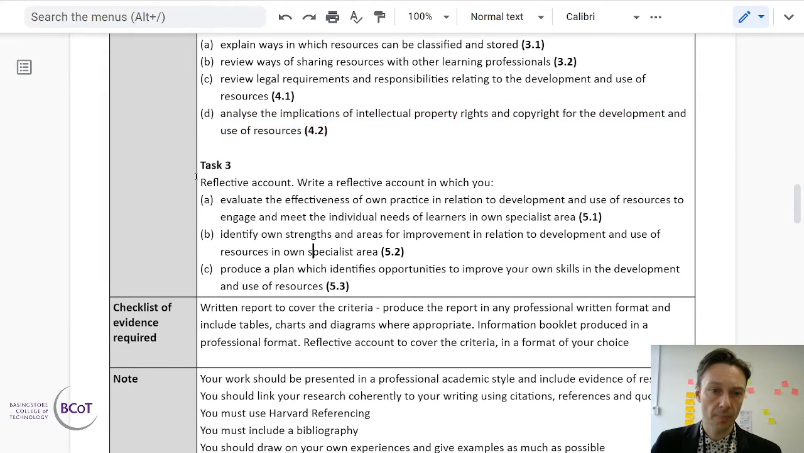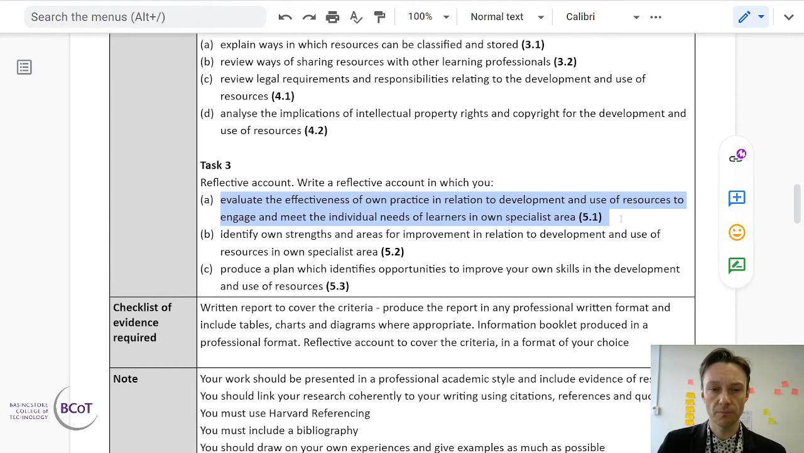To finish Assignment 7, for Task 3, you're going to do a reflective account in which you, for Part A, evaluate the effectiveness of your own practice in relation to development and use of resources to engage and meet individual needs of learners in your specialist area. Hopefully when you come to Task 3 you would have tried and experimented and tested lots of different ways of approaching this, and there would have been some growth and development through this module in the lessons with myself and the one-to-ones you may book in addition to the lessons with myself.